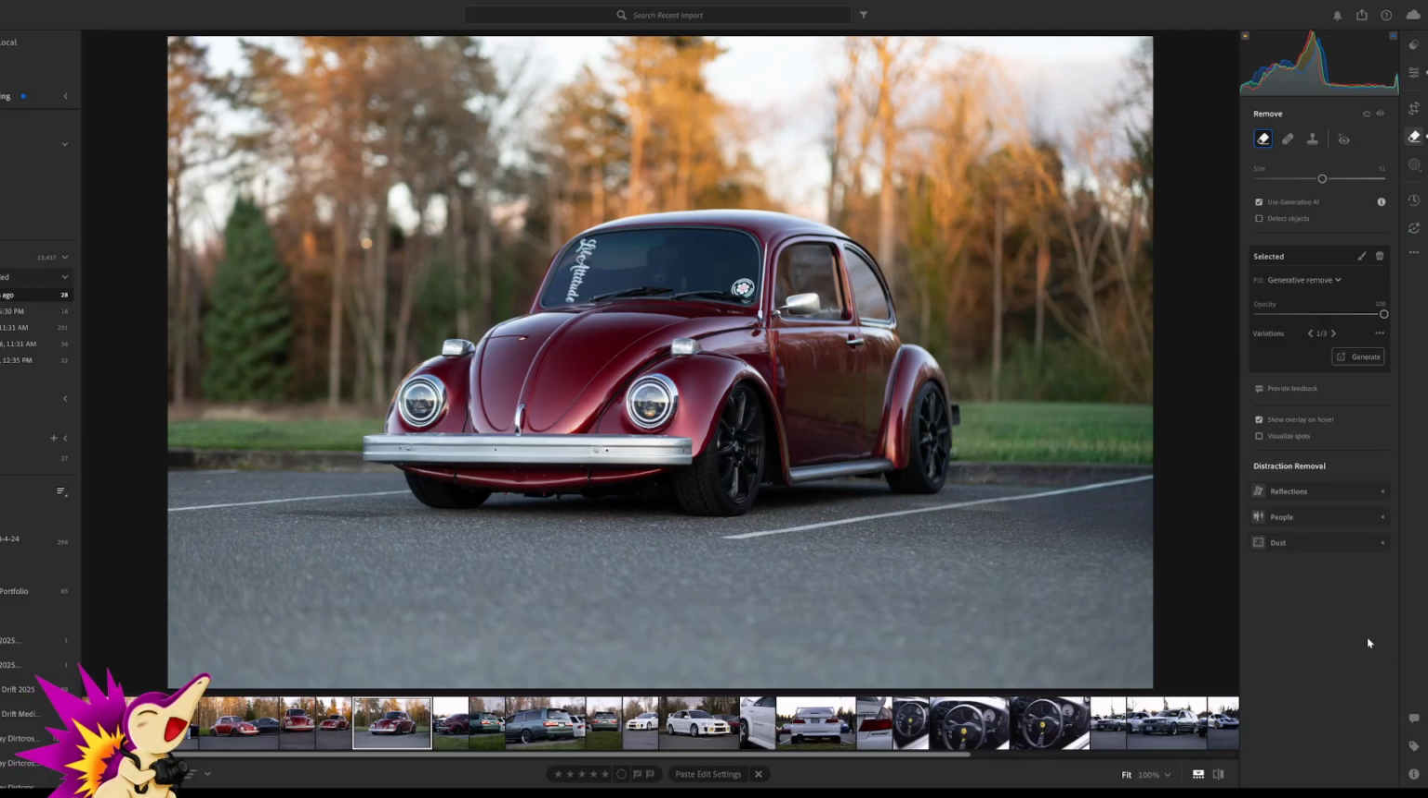Look at that. Look how good that is. That's crazy what AI does nowadays. Unfortunately, you do still have some reflections in the paintwork, but as long as people don't know there was a car there in the first place, you're not really going to tell.